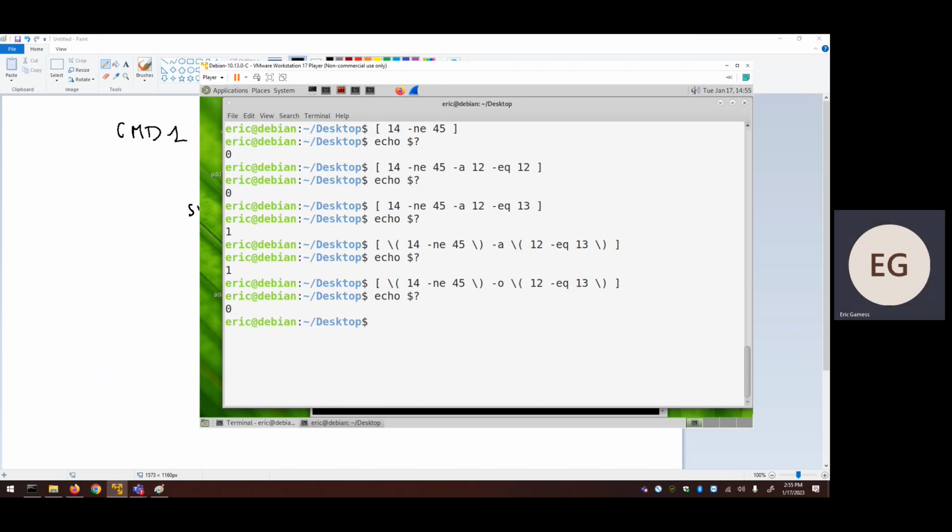Okay? And if I want to do a NOT, I can do a NOT. So let's do a NOT, for example. So for example, this by default, well, I don't need a parenthesis to tell you the truth. So I can just do that. 14 is not equal to 45. That will be true. So the exit status must be 0. Now, if I put not 14 is not equal to 45. So 14 is not equal to 45 is true. Not true will be false. So the exit status must be different from 0, as you can see. Okay?